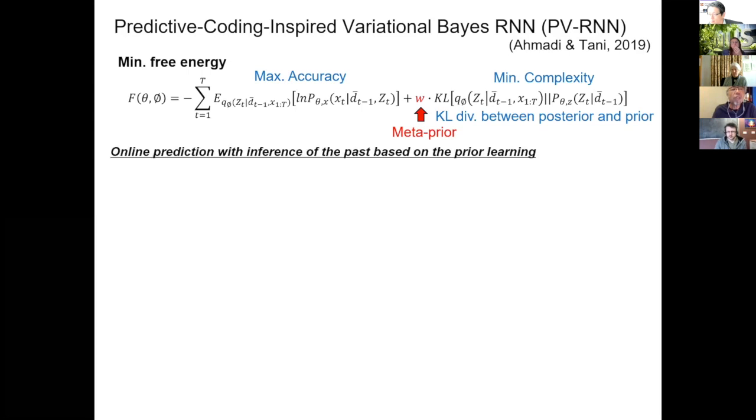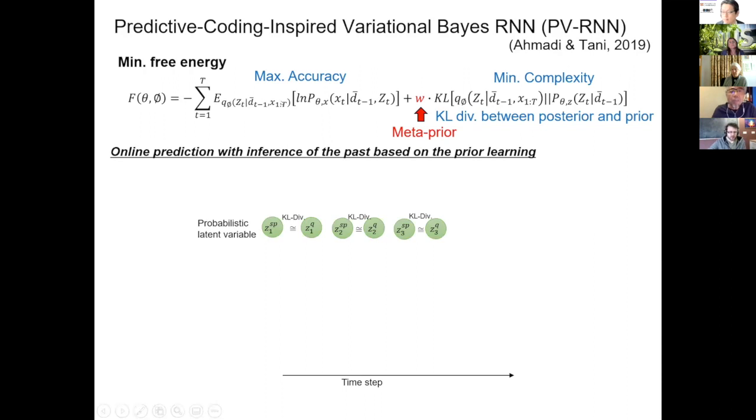I will talk a little bit about the architecture, especially explaining the scheme of online prediction with inference of the past, based on prior learning. This is the time development, and the steps go this way. This is a random latent variable, and this forms something called a sequence Gaussian prior, so that at each step we have a prior estimate.